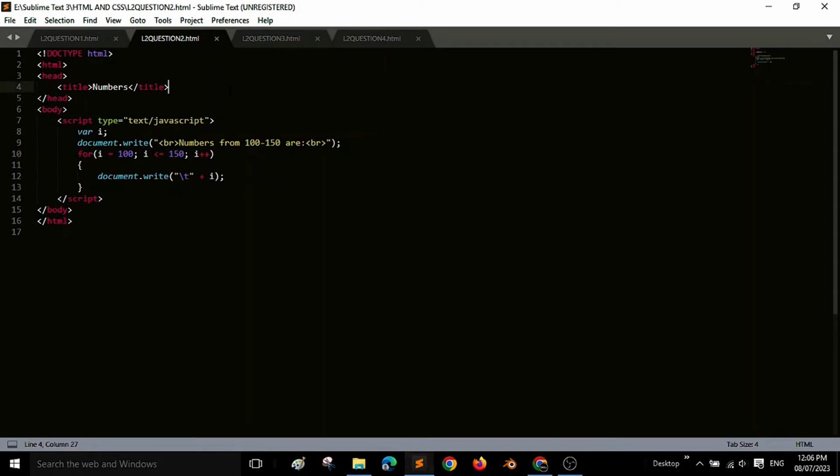Now this states that it will keep on repeating, right? A for loop is used to repeat a set of instructions multiple times. So basically it will keep on repeating, in simple terms, until i is less than or equal to 150.